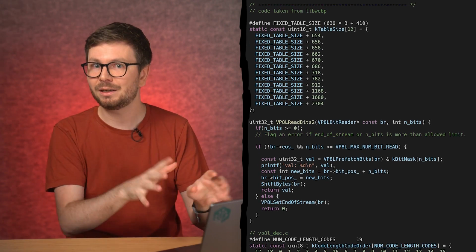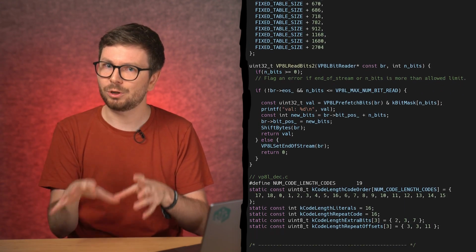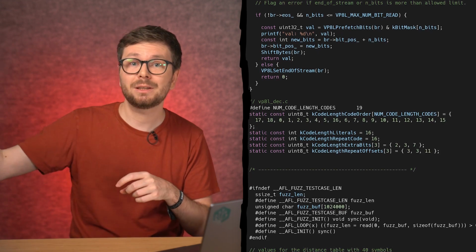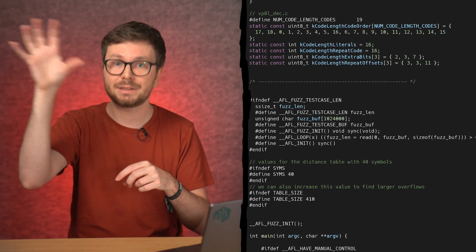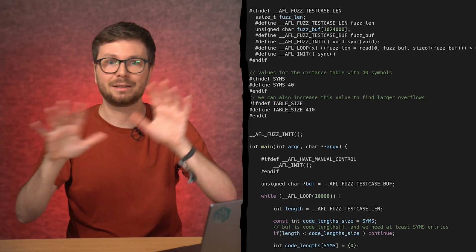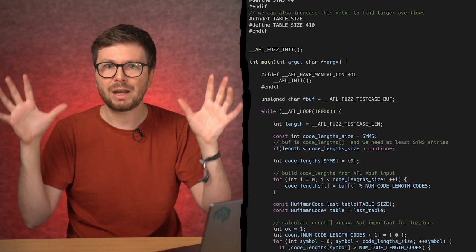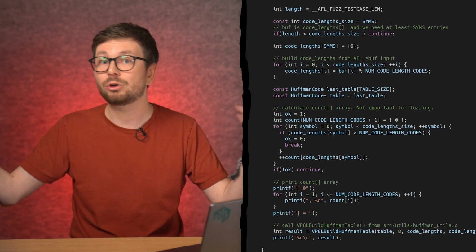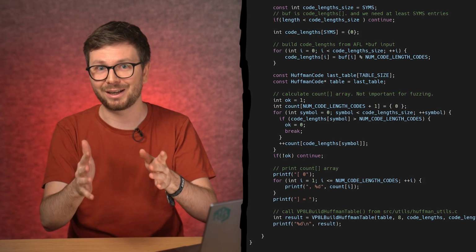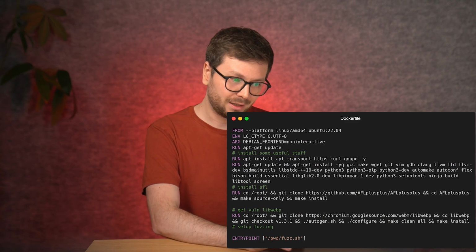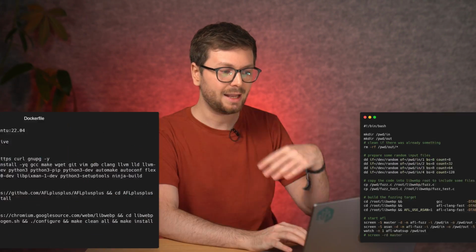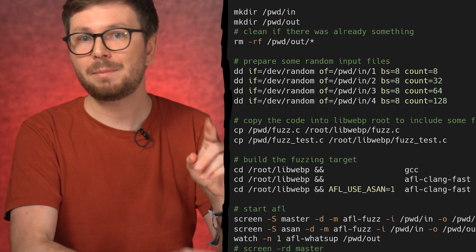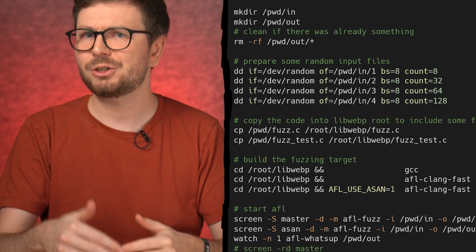It works well here, but if you cannot get this to work in your case, you could also copy the code from the target into your C file and define all the missing types and functions. You just somehow have to call the target code, whether it's through including the original files or copying everything into one C file. Anyway, I prepare a Dockerfile again with the dependencies like before, and I create a new fuzz script. Remember, in this case, we are fuzzing a function directly.